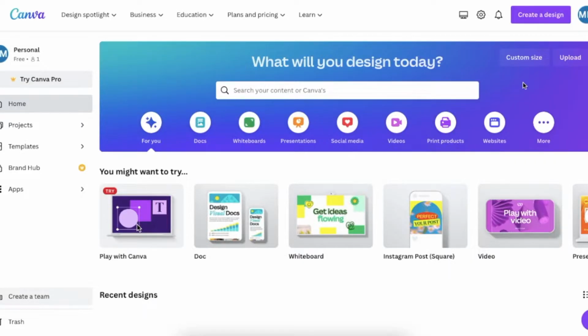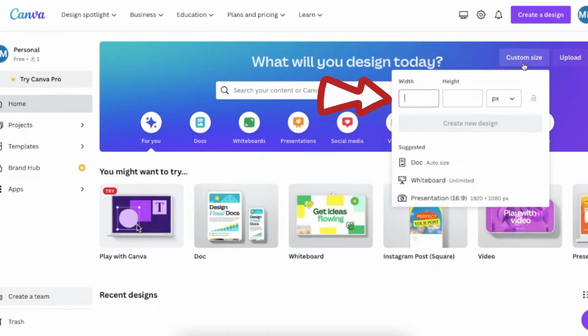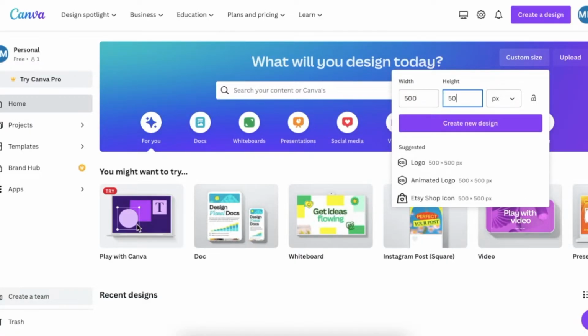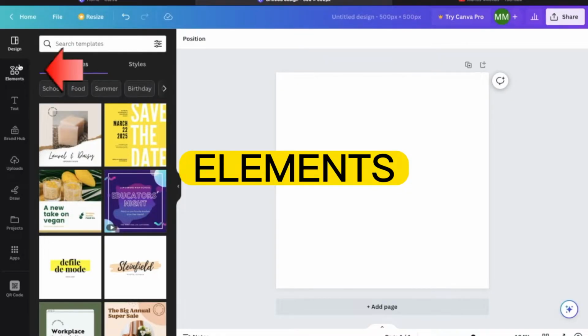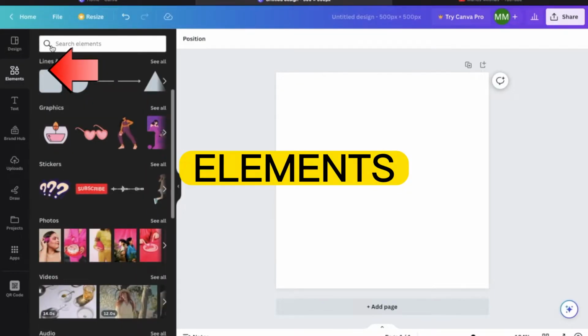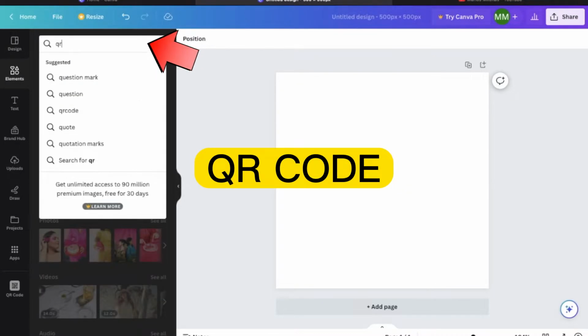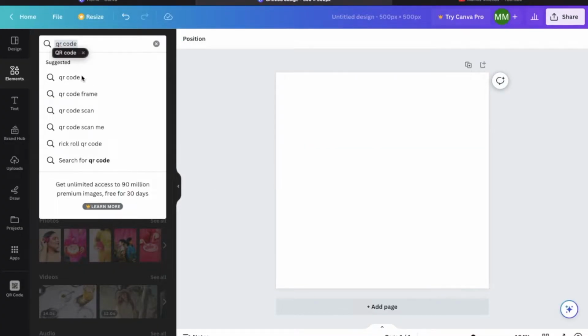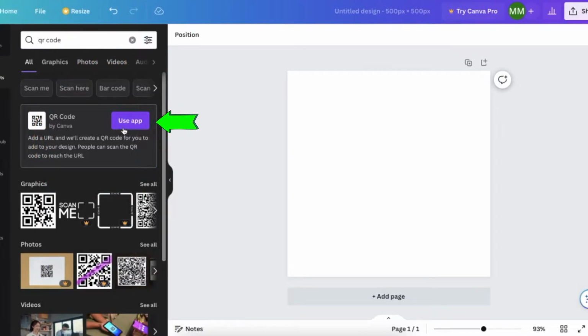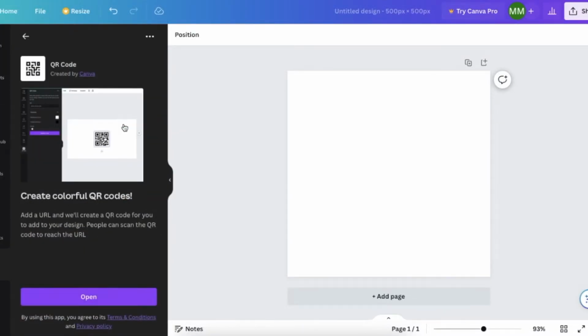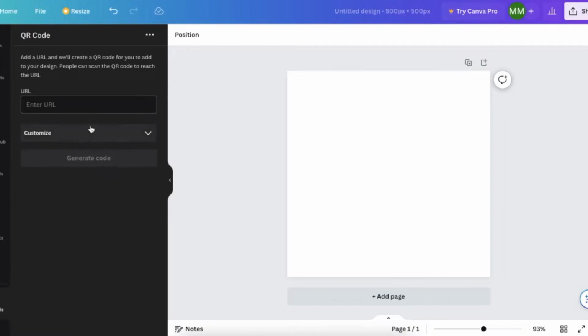So what you're gonna do is first go to canva.com, and then you're going to create a new design, and we're gonna do a custom size. I like to do 500 by 500. So we're gonna create. So now what you're gonna do from here is just go to elements and you're gonna search QR code in the search bar. And then right over here, QR code by Canva, you can press use app. Open, and there you have QR code has now been added.